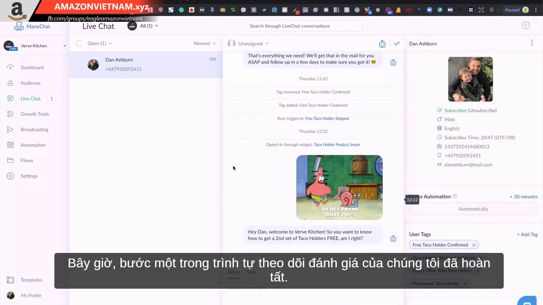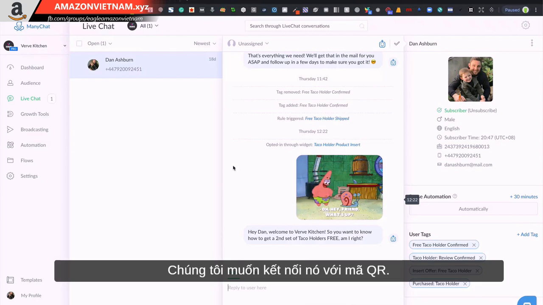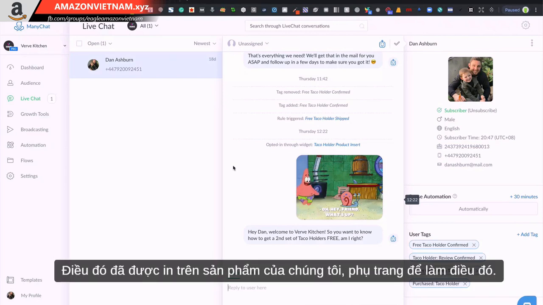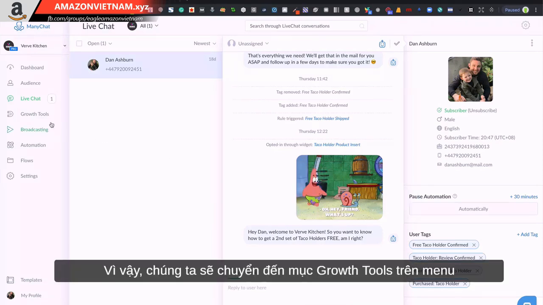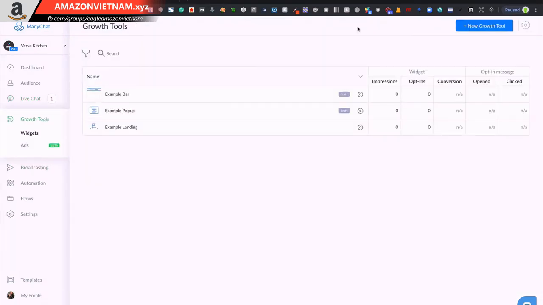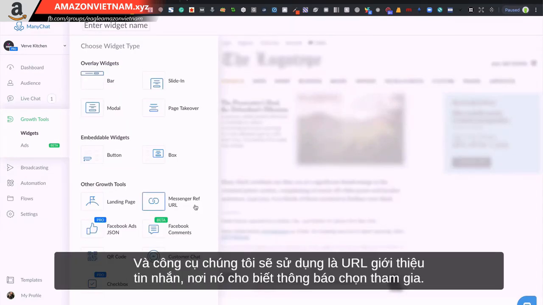Now that step 1 in our review follow-up sequence is complete, we want to connect it to the QR code that's been printed on our product insert. To do that, we're going to use a ManyChat growth tool. So we're going to go to Growth Tools on the menu and click New Growth Tool. And the tool we're going to use is the Messenger Ref URL.